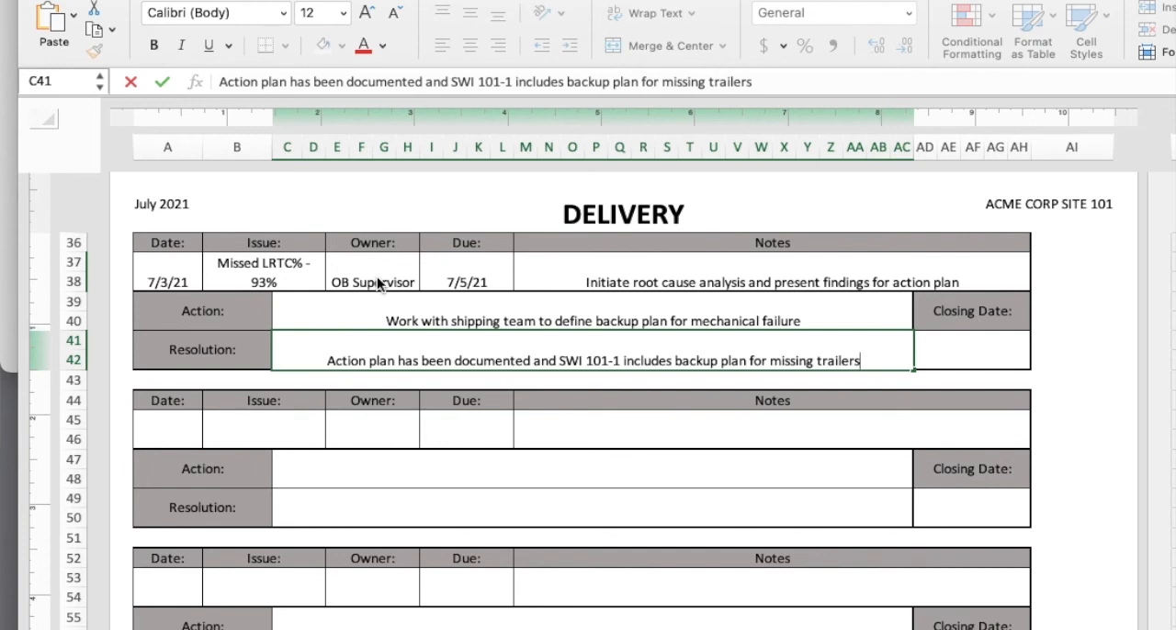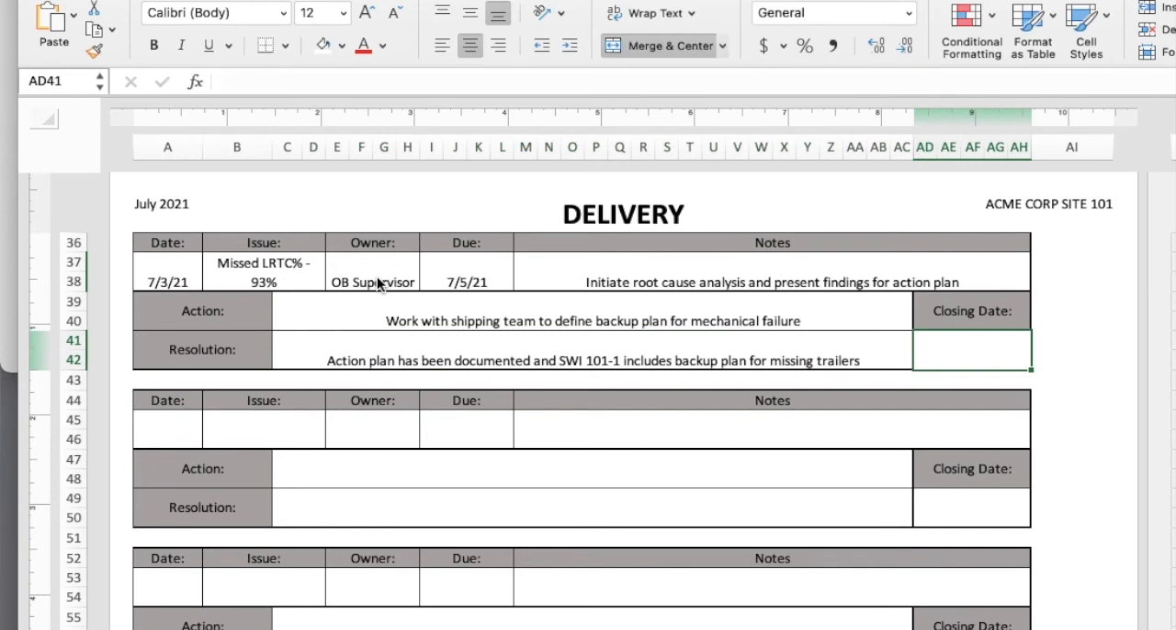The closing date is the date where all the members of the team and management agree that the action plan has been put into place and resolved. In this case, the team was able to complete this action on time, and we enter a closing date of 7/5/21. Now, a couple of things here.